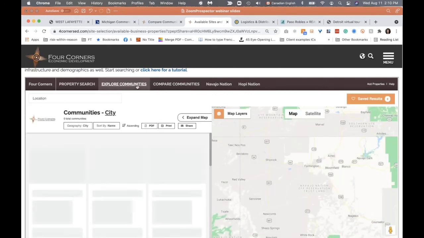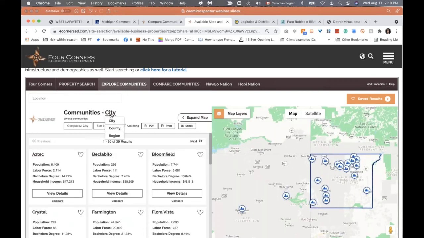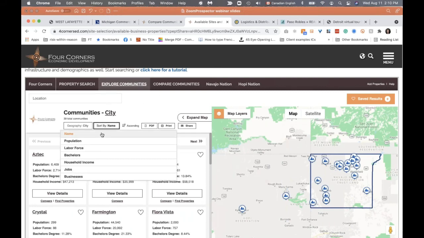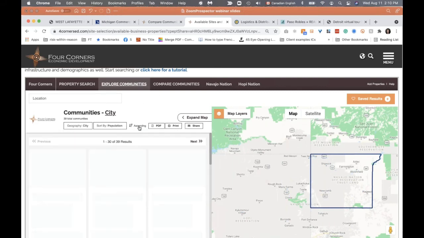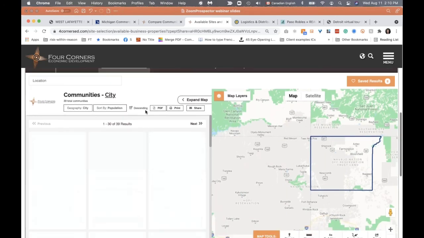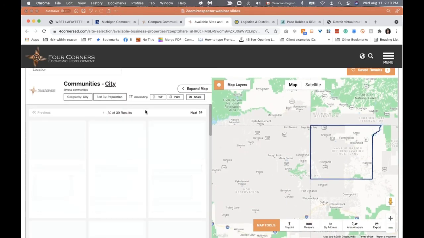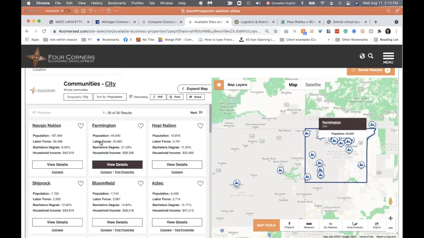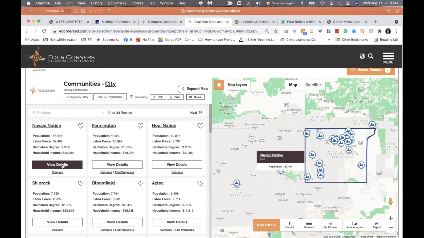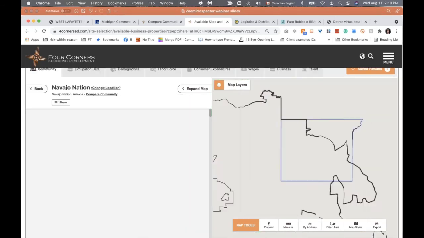There's so many different ways to do that, right? So if you are a region and you've got different cities or counties within your region, and you know that any one of those folks, and I'm just gonna sort this by population here so we can see what that looks like. Let's just grab one of the communities over there. I apologize, it runs a little bit slowly when I'm running GoToMeeting. I'm just gonna pick the Navajo Nation over here.